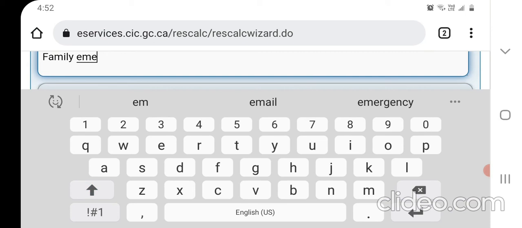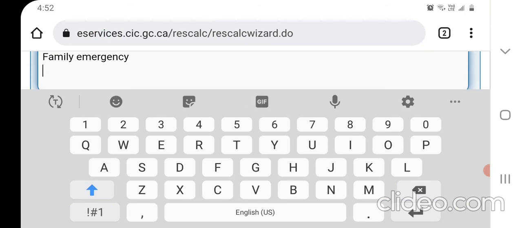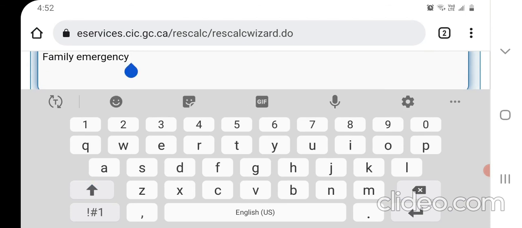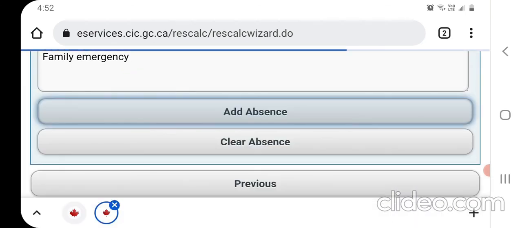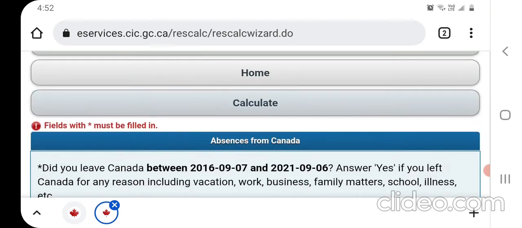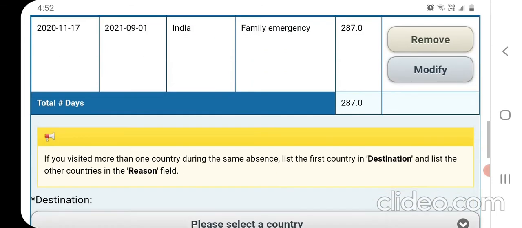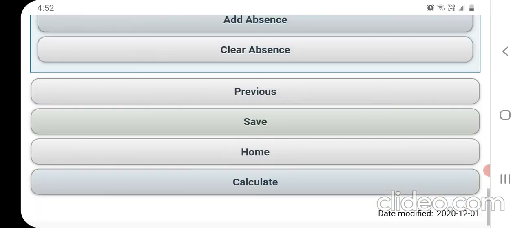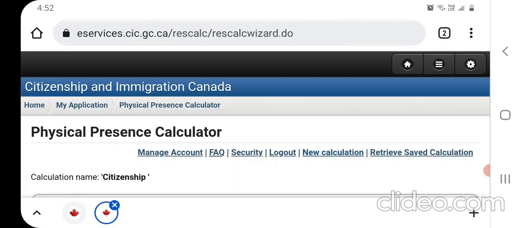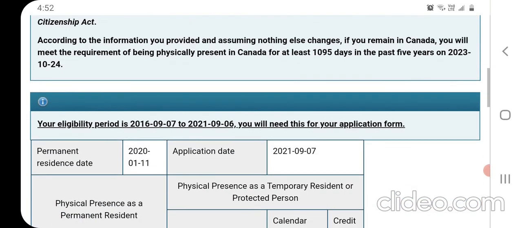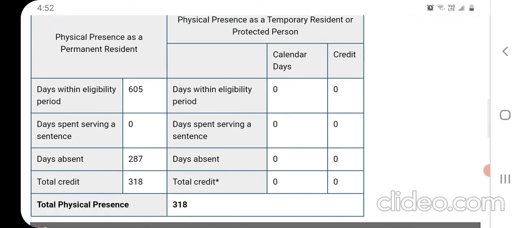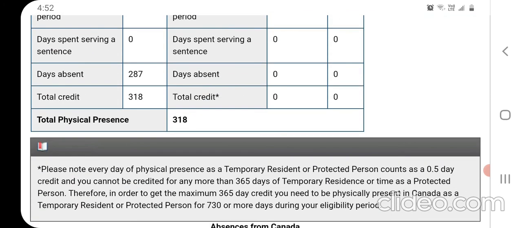Okay. That's it. Okay. Add absence, and then you have to say any other time that you left. You can keep adding. So I left only once, so I'm gonna just add one date from this date to this date. So it calculated my physical presence, that my physical presence in Canada is only 318 days.